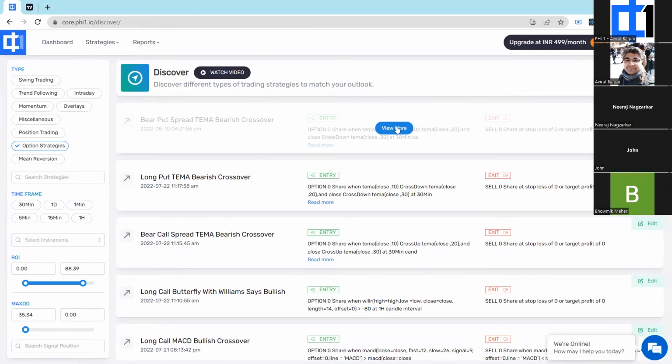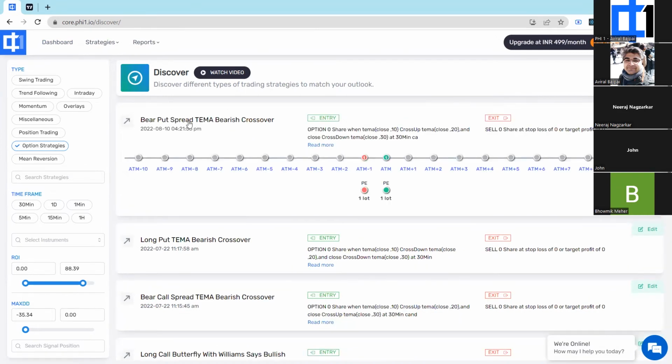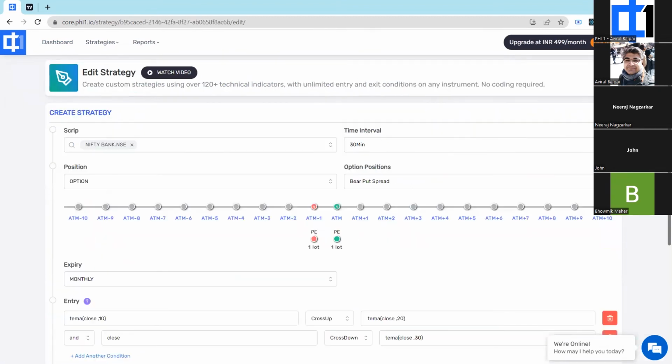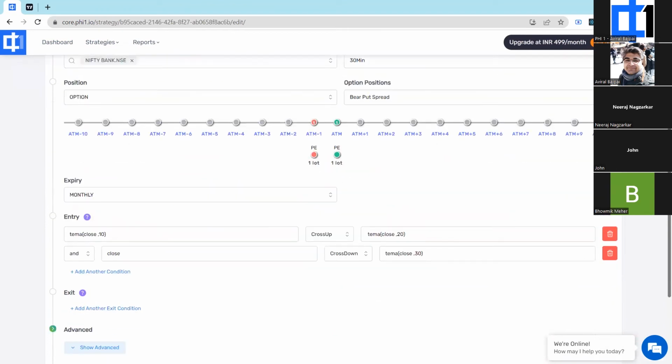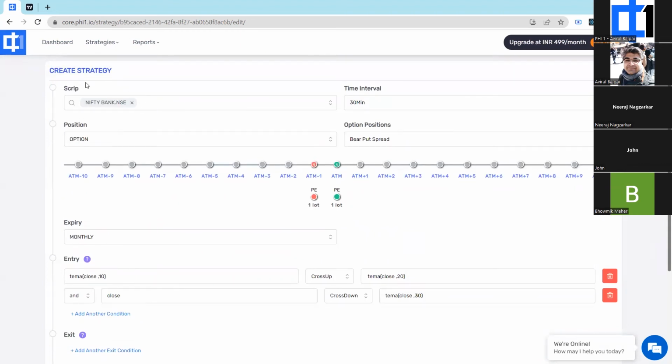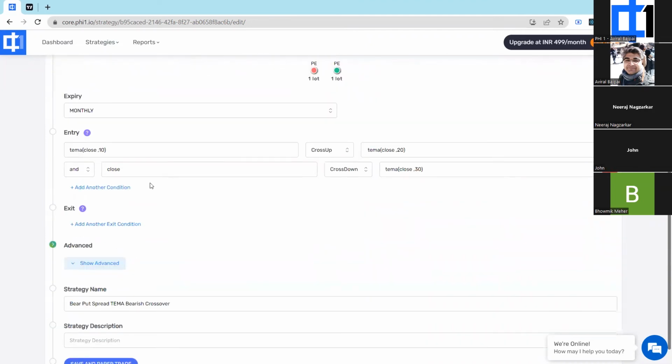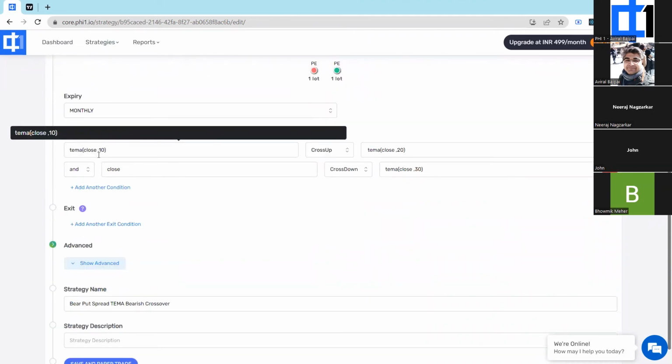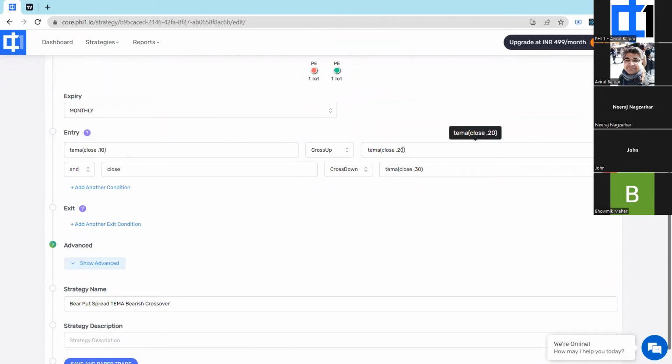So this is one strategy that is pre-created, right? Where we're taking a bear put spread based on a bearish crossover. So let's just edit this and see what it is first. As you can see, it's applied on Bank Nifty, and we're deploying a bear put spread when the triple EMA of 10 crosses above the triple EMA of 20, and the close is below the triple EMA of 30.